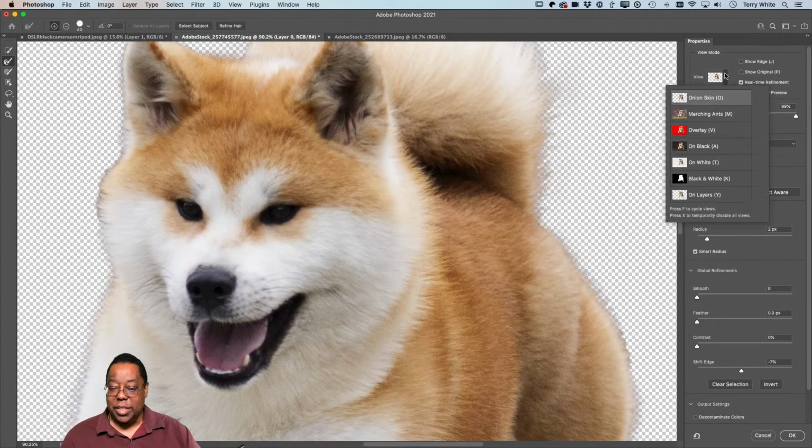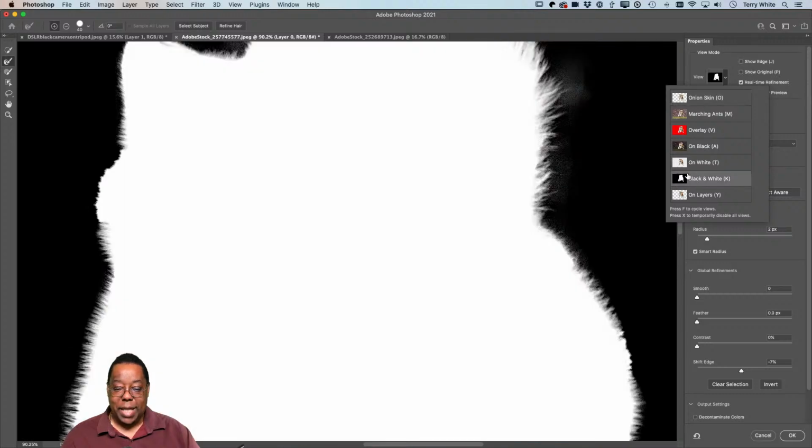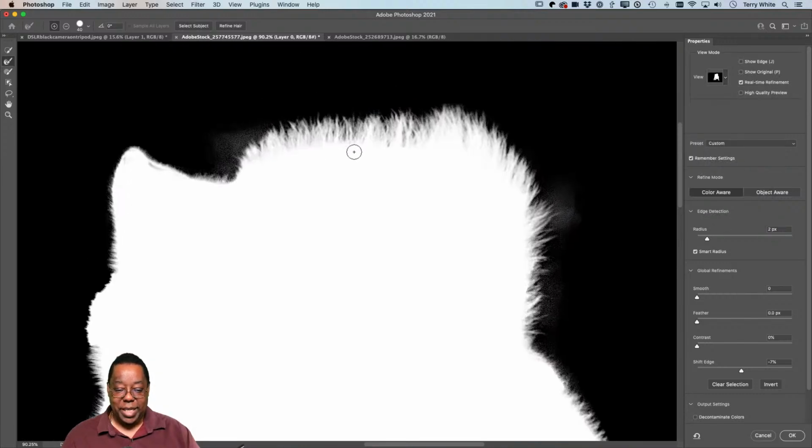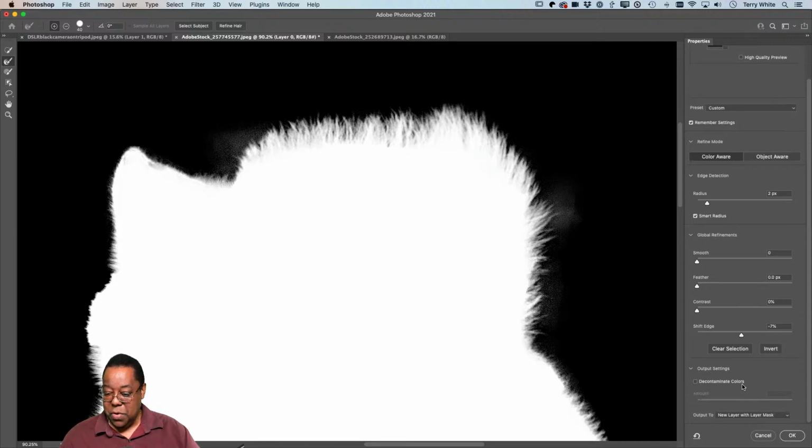Now you can look at this in different ways too. You can look at it on a black and white mask, so you can see the mask that you just made. You can actually see the hair that you're brushing to make sure it is nice and furry the way you want. You can also decontaminate colors, which I usually do, especially if I'm selecting something that has a harsh color around it, like green. Green screen is very harsh and it reflects onto your subject.